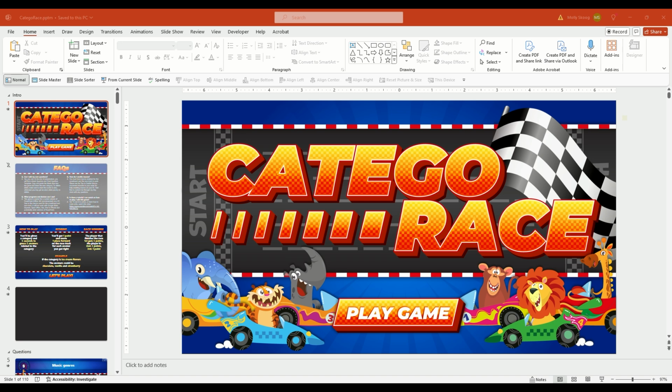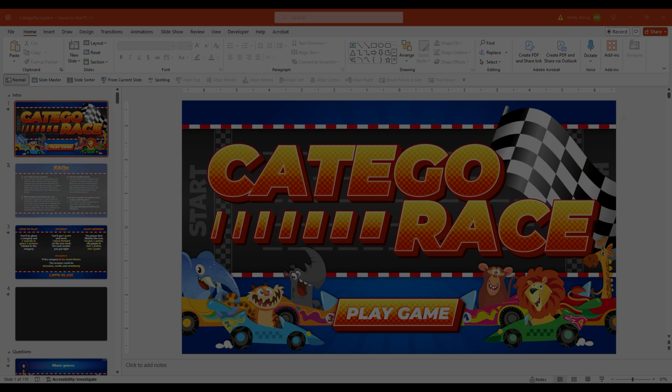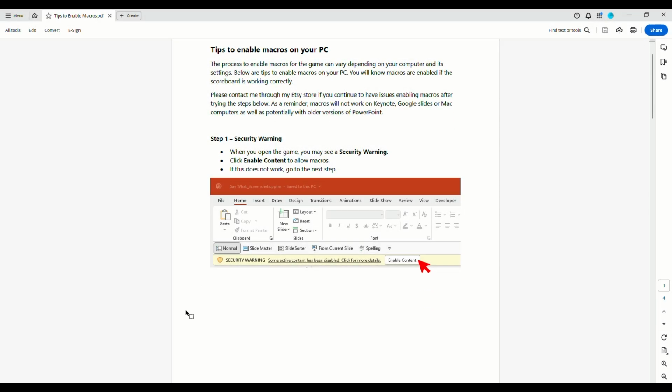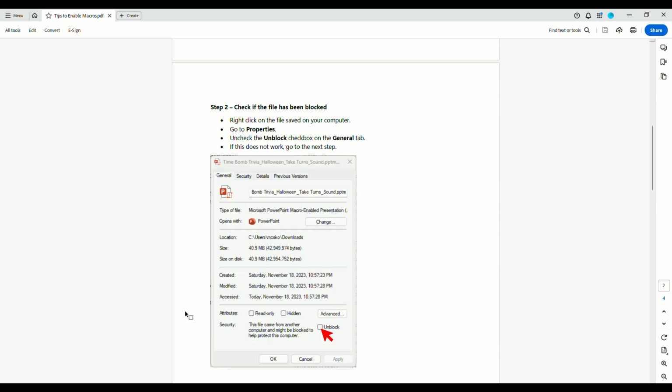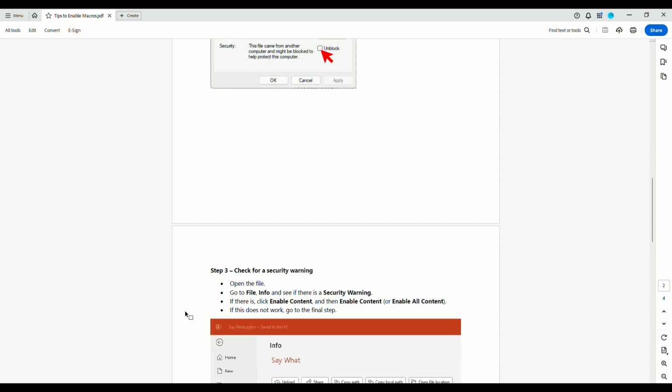In order for the racetrack and scoreboard to work correctly, you will have to enable macros. There is a file included in your order with tips on how to enable macros on your PC.